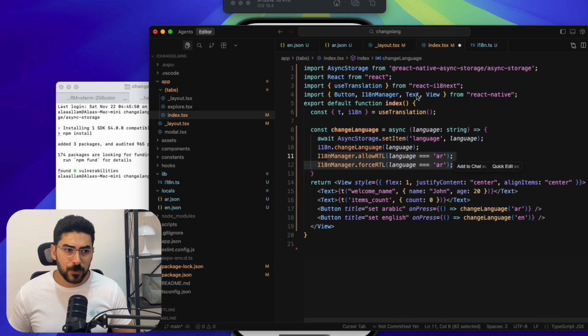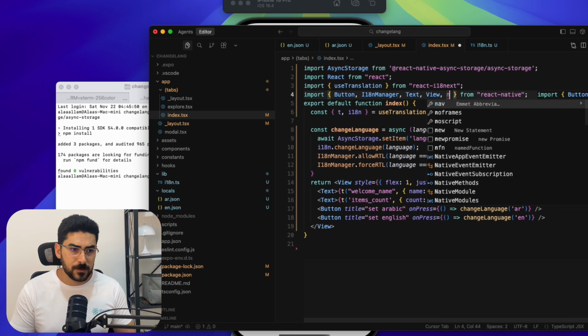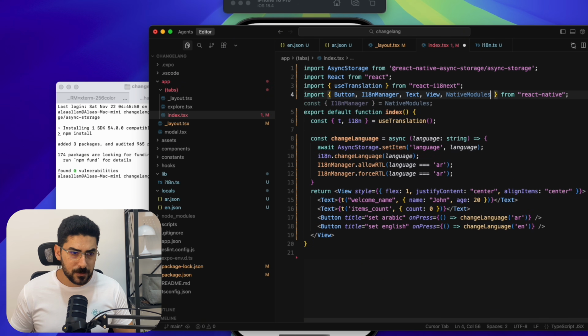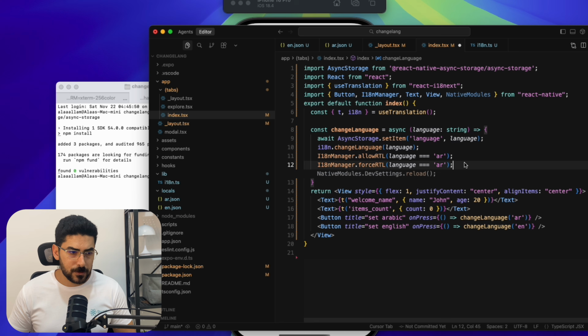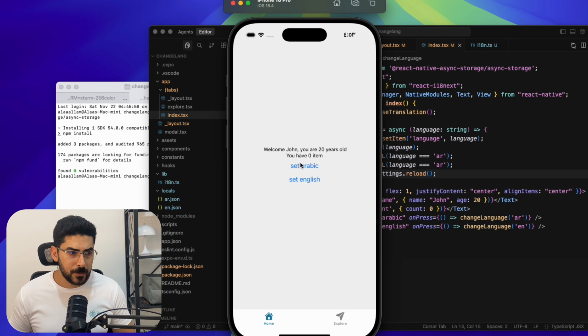The problem here is those two commands, if you execute them, you will have to restart the app. The way to do that, we are going to import the NativeModules, and then we are going to use NativeModules.DevSettings and then reload. Let's try our app. Let me set Arabic. Now the app has been reloaded.